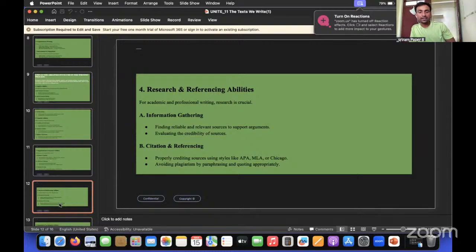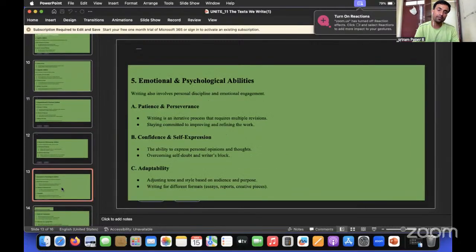Properly crediting sources using styles like APA, MLA, or Chicago. These are actually essential for research: APA style, MLA style, and Chicago style. If you want further information, try to Google or use ChatGPT and get to know what APA, MLA, and Chicago are. It's very essential to know if you are interested in research. Avoiding plagiarism by paraphrasing and quoting appropriately.